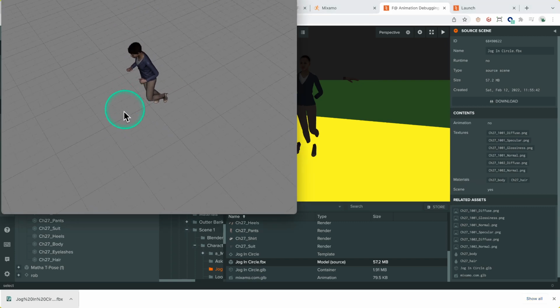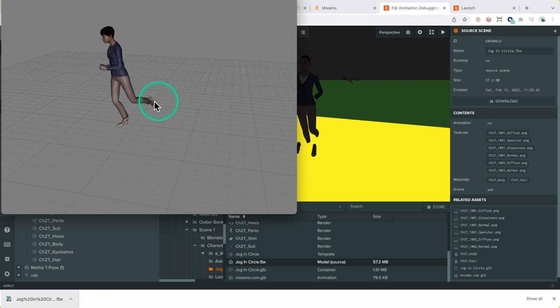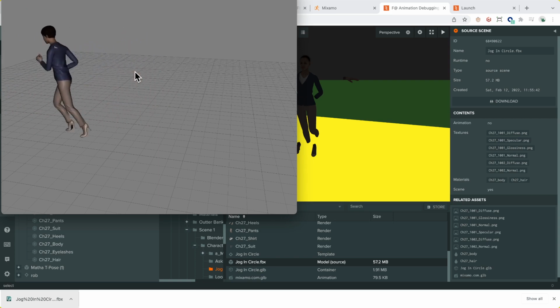So we can see here the full body is posed, and if we play it, the whole body is animated. And we're like, okay, so that means there's either something wrong with our import flow, the editor setup, or there's an engine bug.